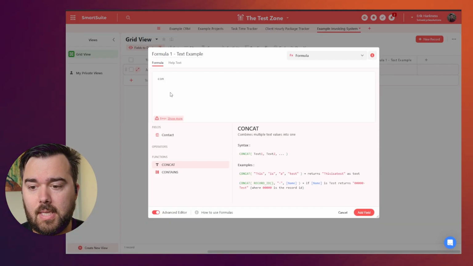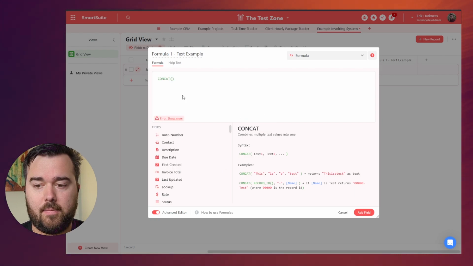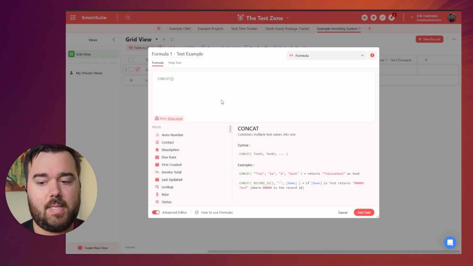So in this case, what I'm going to do is I'm going to hit the use for concatenate, and it's going to immediately put us inside this parentheses.